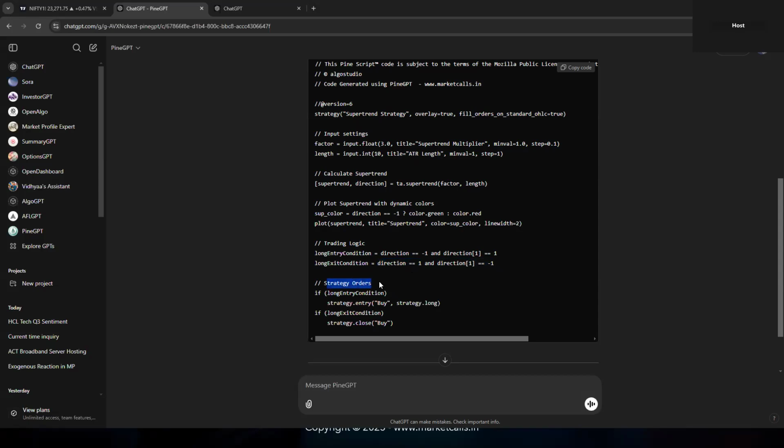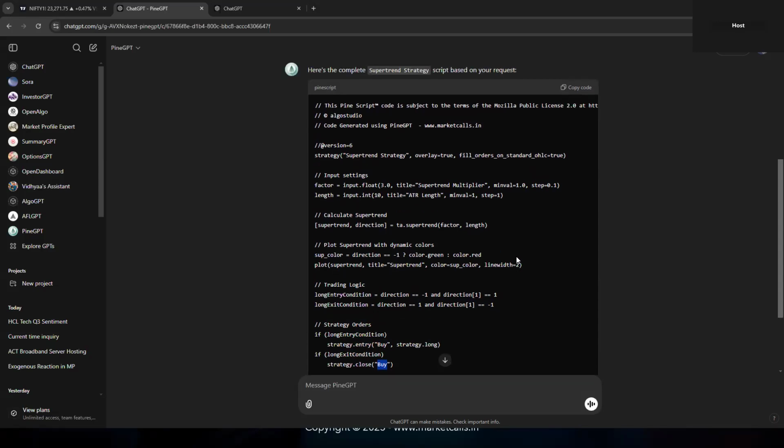In the strategy order section, what we are doing is entering long, which is pretty straightforward. Exiting long means whatever buy position we opened is exactly the same position we are closing. We're not reversing here, we are instead closing the position, right? So I have to see plus one, minus one, plus one, minus one. That's how it's going to be.